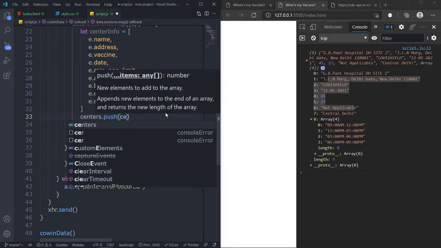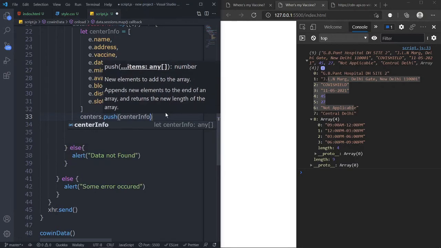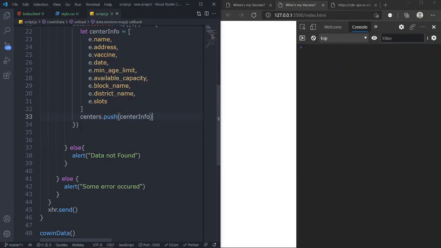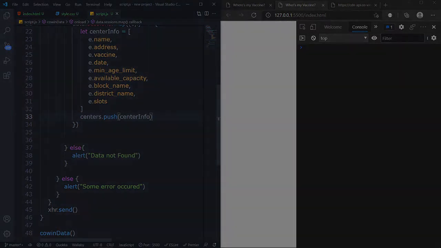What do we actually need to push? We need to push this center info into it. Okay, fine. So we actually push this center info, and at last we will also console it, so don't worry about that. And after this, what we actually need to do is nothing. We actually need to just render this into our HTML, which is not a very hard task. So I will first of all copy the things which I have to render, and then I will explain it in detail so that it becomes much easier for you to understand.